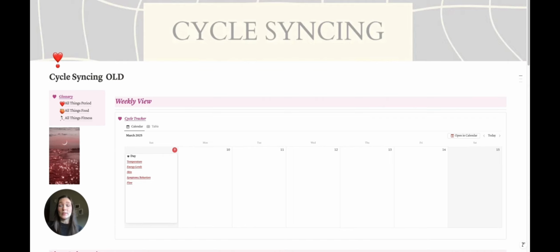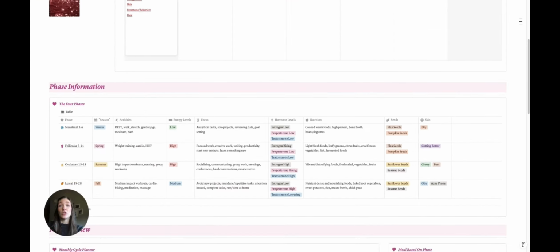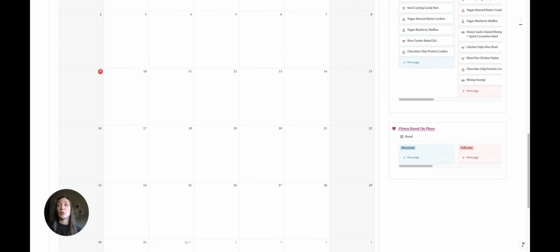So this is my old cycle syncing. I have updated it and made a newer version, so you can check that one out. But if you just want something that is more simple, this is the easier one. I've got 3 different databases. I've got all things period, all things food, all things fitness, and everything on this page kind of pulls in that information from those 3 databases.